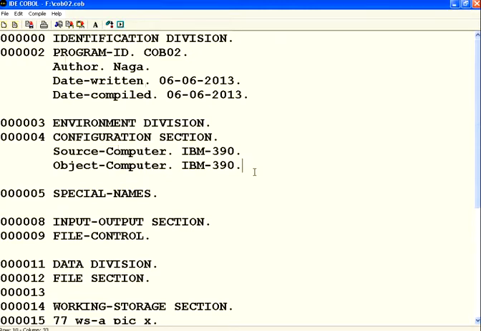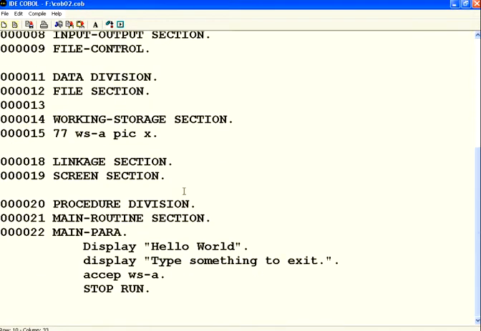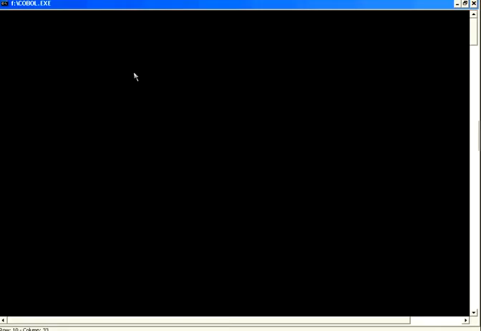Now what I have done is, in the procedure division I have coded something, but I made a mistake: instead of saying ACCEPT, I wrote ACCEP without the T. So it is a syntax error, it's a problem. Let us try to compile it.